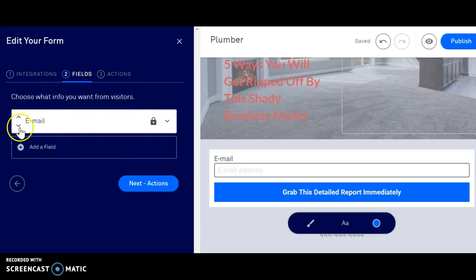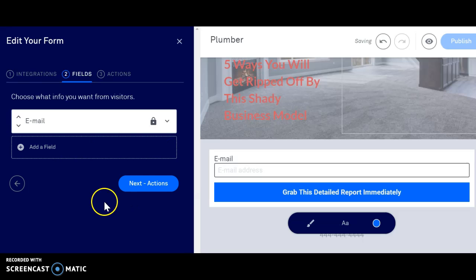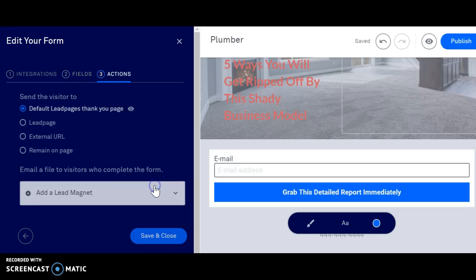What info do you want from the visitors? Now you could do just email. That's all I do. But if you wanted, you can go ahead and add their first name, their phone number, all sorts of details you can capture from them. What I have learned over time, though, is people have no problem giving up their email address, and then it's your duty to follow up with them and really capture their attention and earn their business. So we're going to go to next.